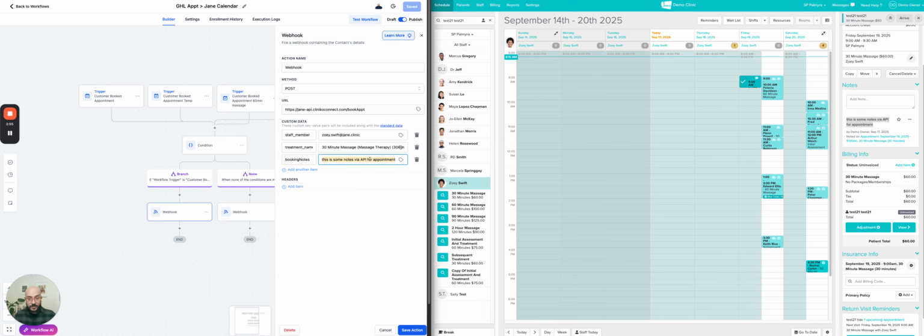Now, there's also another good feature that I'm going to do another video on. This is the appointment notes, but we also now have a capability to add patient notes as well. I'm going to do another video to show you how you can add patient notes via the API as well. Let me know if you have any questions.